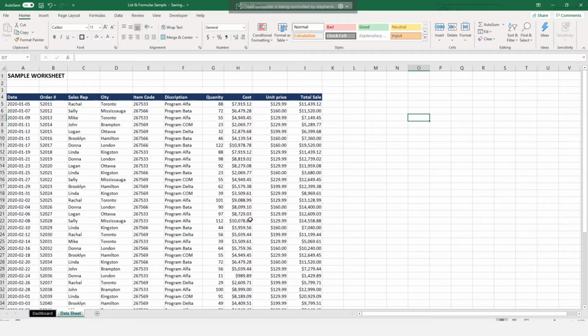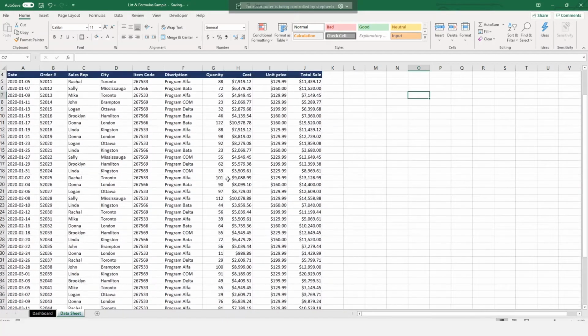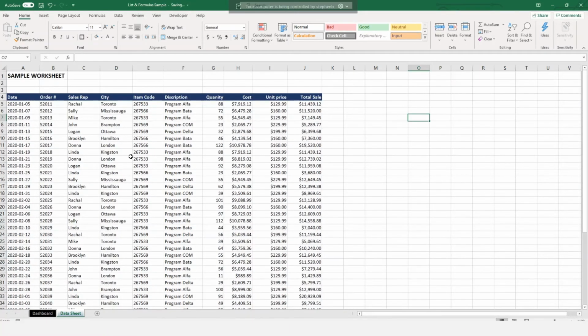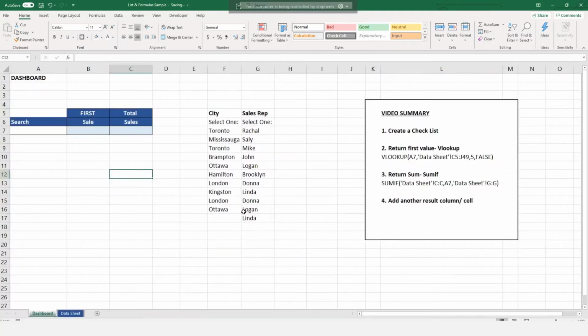So I've created this sample worksheet, and we're going to use this as our data sheet. And on here I've got the date, order number, sales rep, city, item code, description, quantity, cost, unit price, and total sales. Again, a lot of data. These data sheets sometimes can be humongous, and it's really challenging to sort through the data or do a quick search. So what you want to do is create a dashboard, and I've already started one here for this exercise.